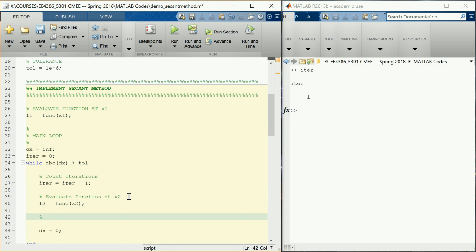Now, I'm not going to derive this equation, but the next step is to calculate this change in x to tell us how far away our new value of x is. And I'm borrowing this equation straight from the notes.